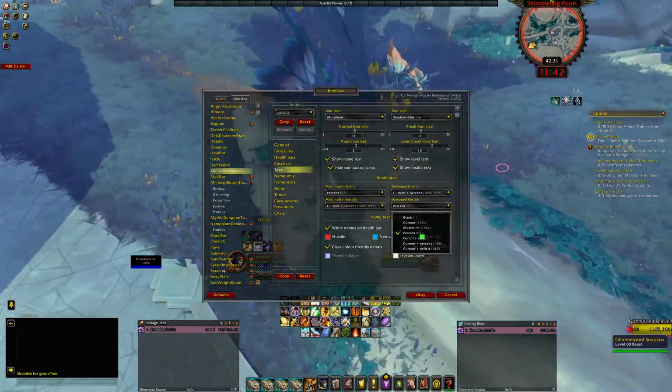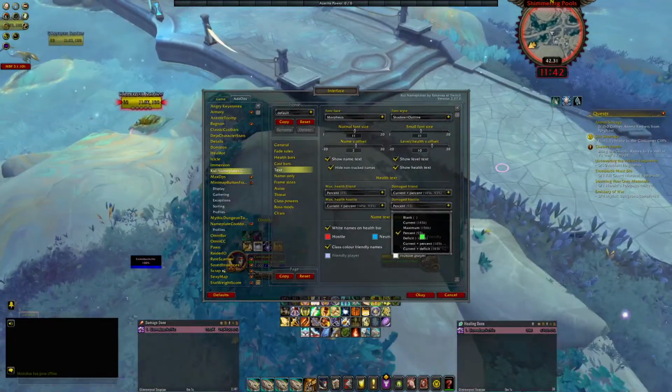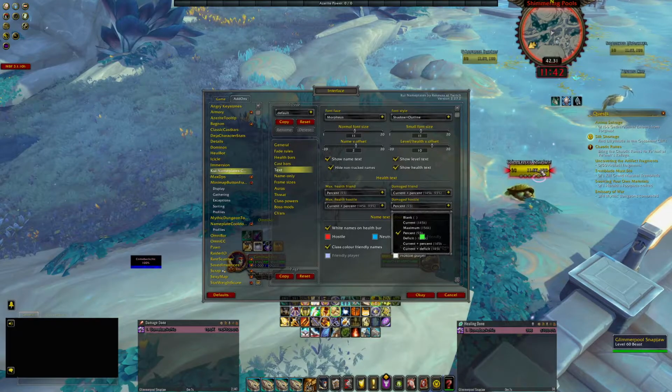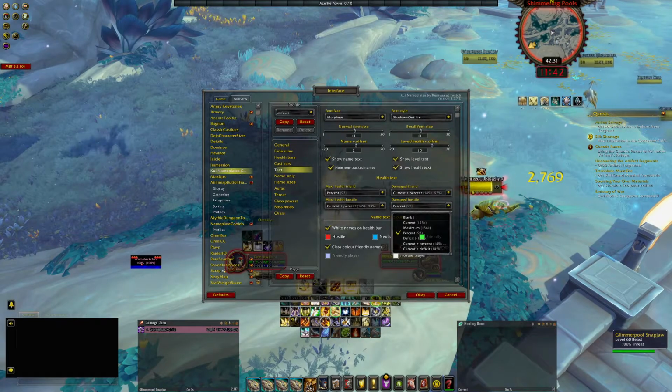Okay, I'm out of line. Let's get up here. All right, let's go right here. Okay, now watch when I hit him, his health bar is gonna change from double value to just percent. See, it changed just to percent.